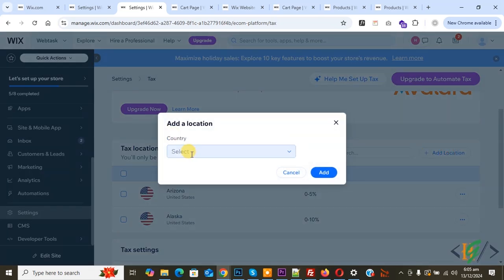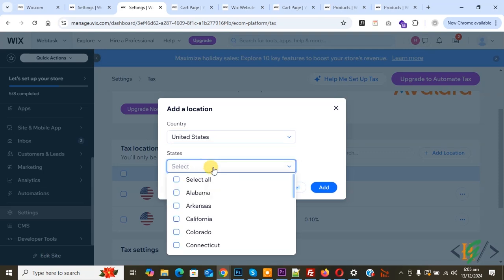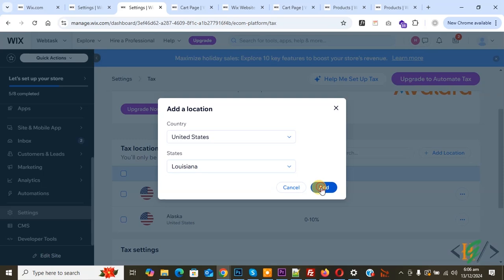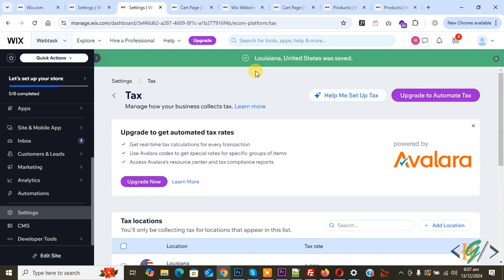We are going to add one more. Click on add location, United States. Click on it. Now select state. We select Louisiana. Now select and then click on add again. For this state we are going to apply a tax rate of 50% and then click on save. After that we are going to check it. Now you see the setting is saved.